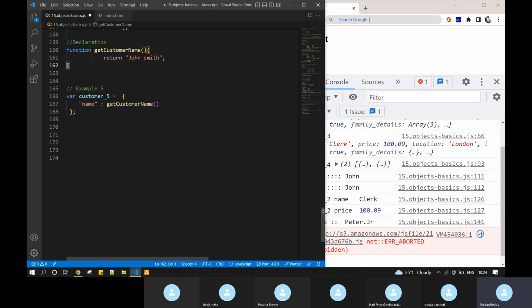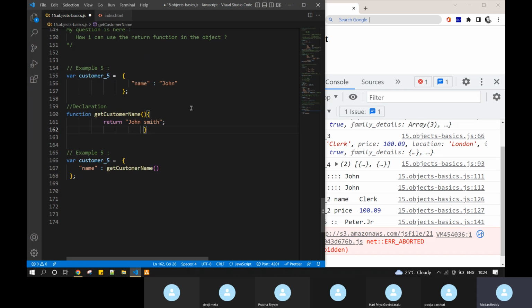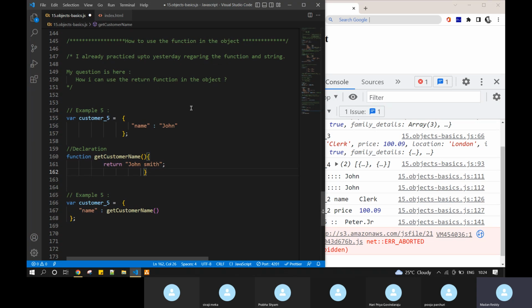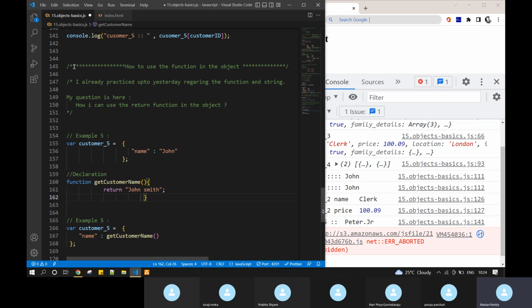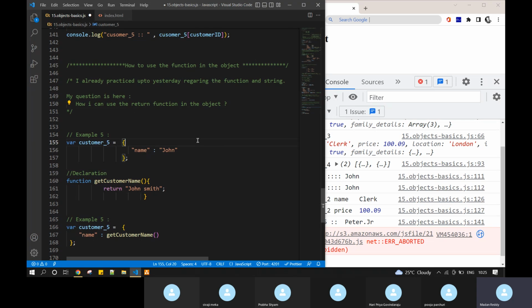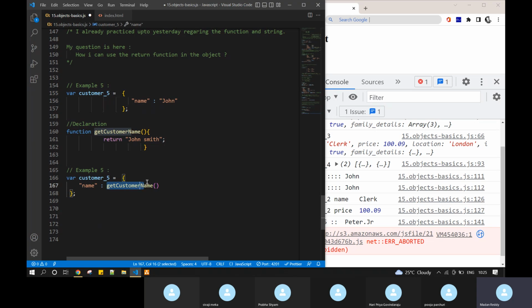These are little points we have to cover. Thinking is not the main thing, practice is important. When you do the practice, you will get many ideas. When you think about the object in your mind, you have to get this point: how to use the function in the object. My question: how can you use the return function in the object? This is the way you can return the object.